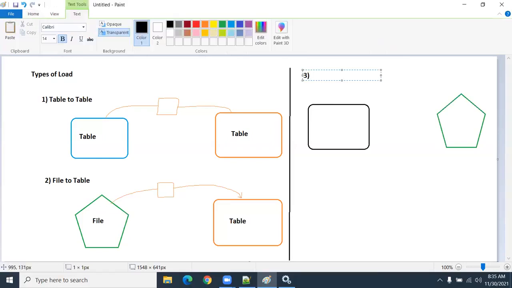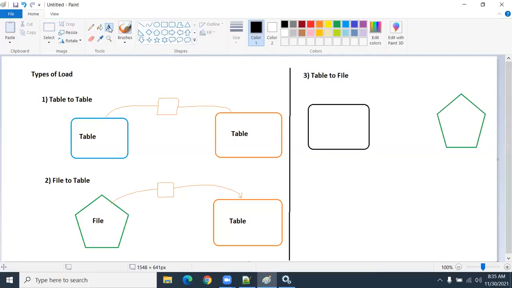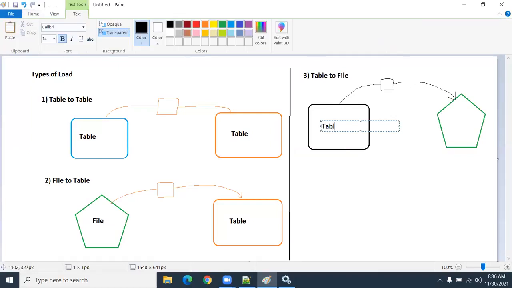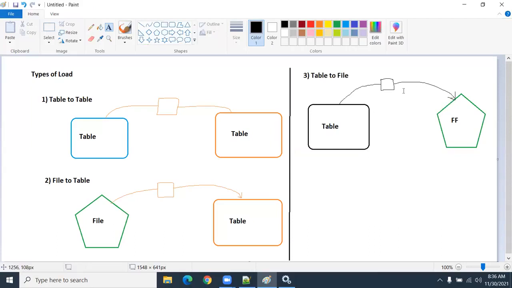You should be very clear on this. Then only, if you are going for any real-time project, you will be able to complete all the different types of load. So we can take the data from a table, the ETL process will come, then we will load it into a file. Why are we loading into a file? If I want to send the data to different teams, FF means flat file, different teams, or I want to send this file to something like a third-party vendor, then I can go for a file.